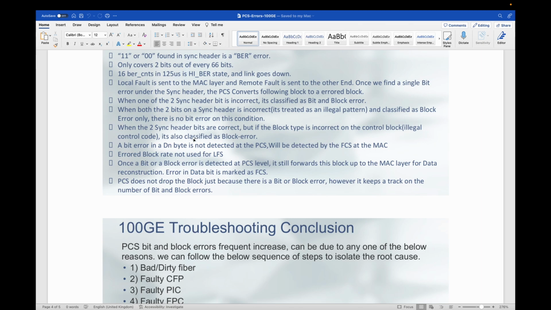So when your data is corrupted, a bit error in the data type that is not detected at the PCS will be detected at the frame check sequence counter. So you need to look at the frame check sequence counter on a Juniper. Where it is, I will explain. Other vendors may record it as CRC errors. So that is the key differentiation.